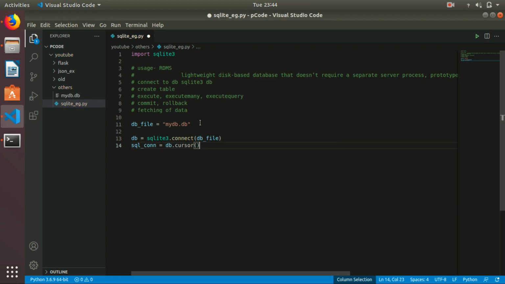So the first line, line number 13, will connect to your db file. If the file already exists, then it will use it. If it is not there, then it will create, connect and use it. And line number 14 will open a cursor to execute.